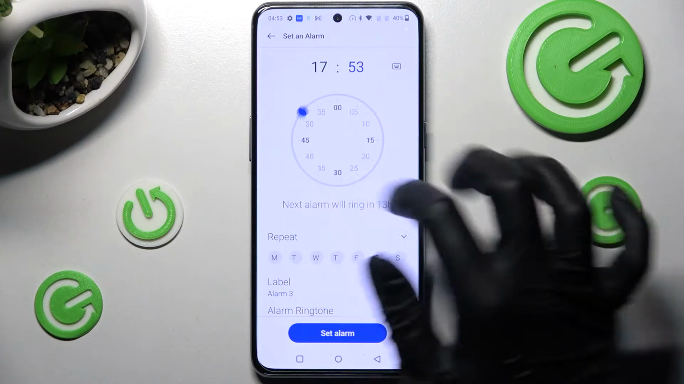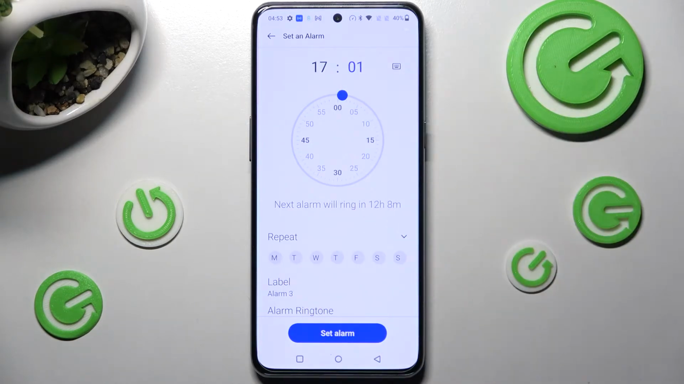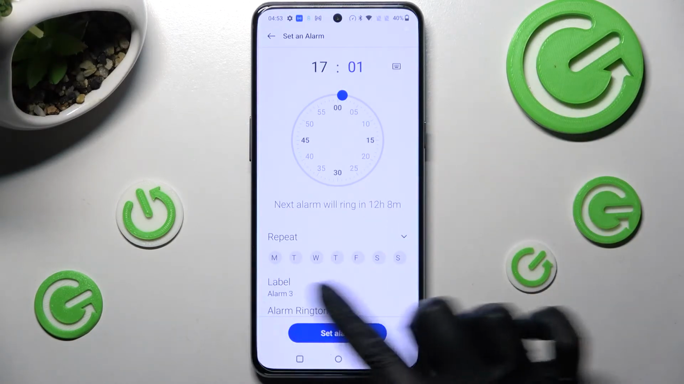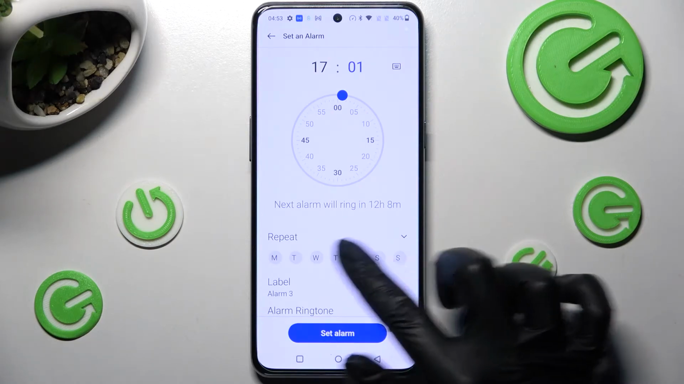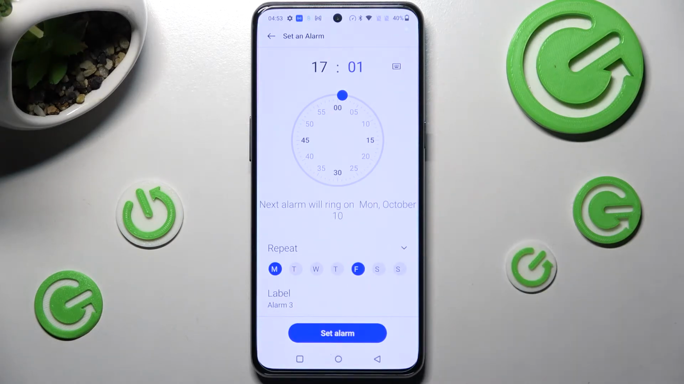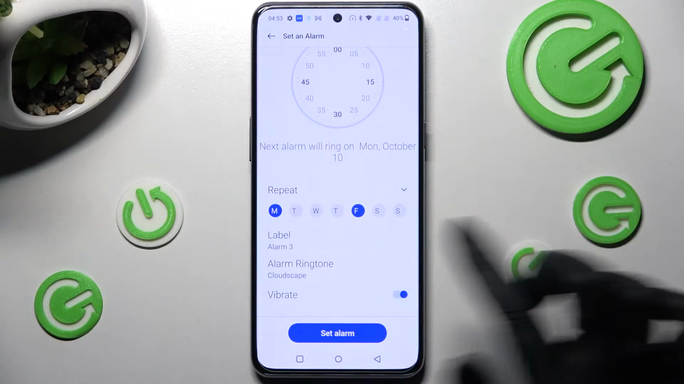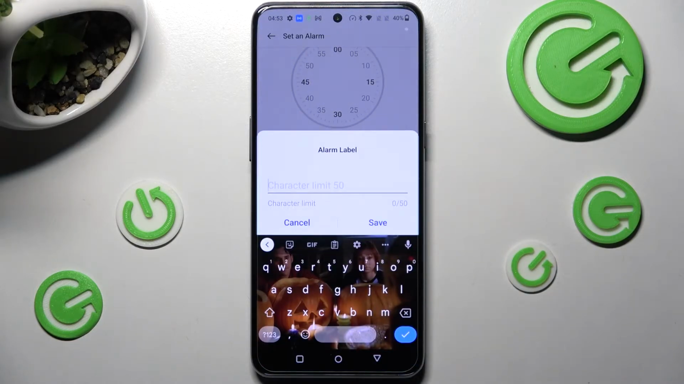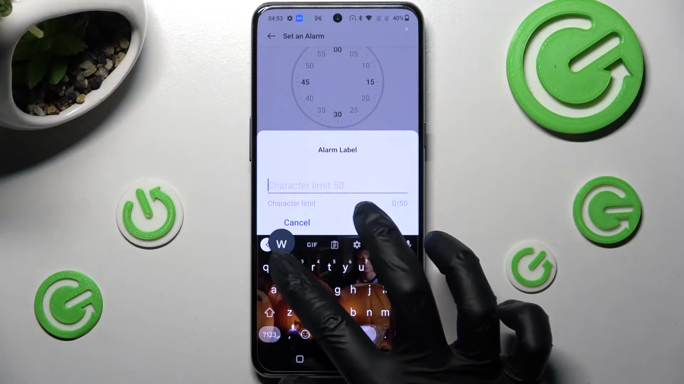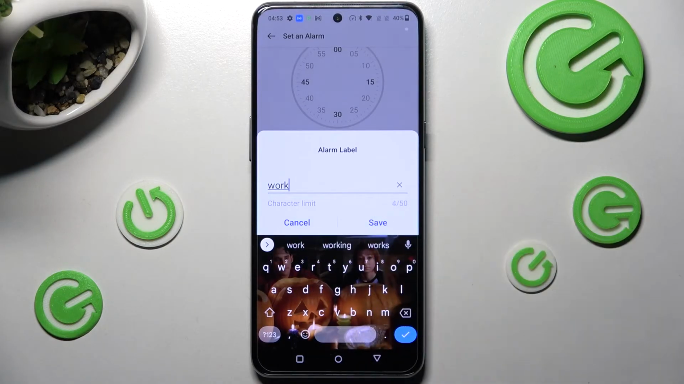Now you can set up an hour, and after that click on days of the week that you wish to set up, in my case Mondays and Fridays. Now scroll down and click on label. Over here you can label your alarm however you want to, if you want to, and save it by tapping on save.